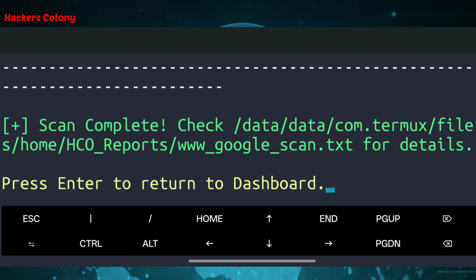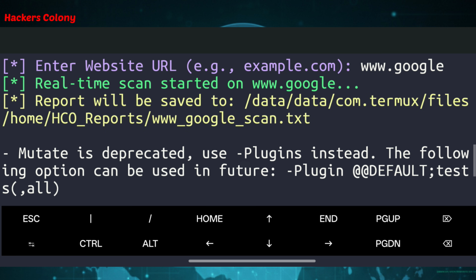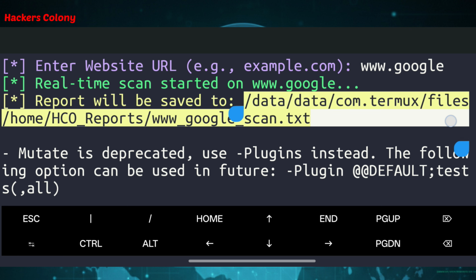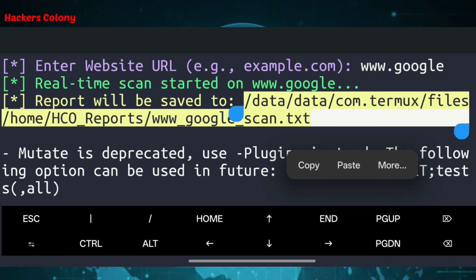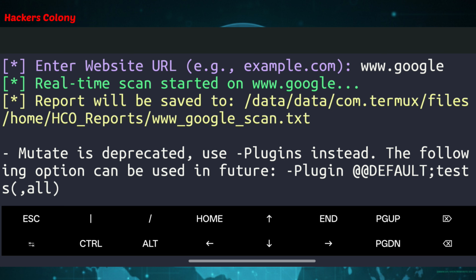Once I hit enter, you can see it's automatically running everything, and it will show me everything. So a real-time scan started on google.com. The report will be saved. When I scanned google.com, it saved the details. The report and details are saved in this file, data/data/com.termux/files HCO report, which you will be able to find in your file manager. And below that, you can see the message: mutate is deprecated, use plugins instead.